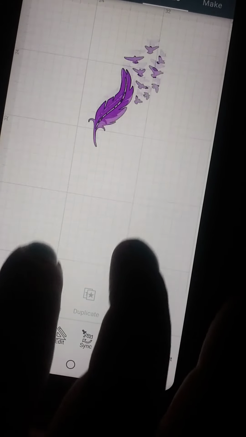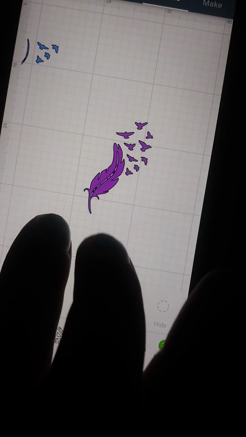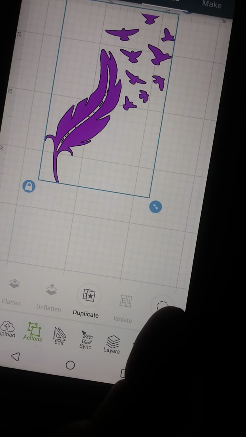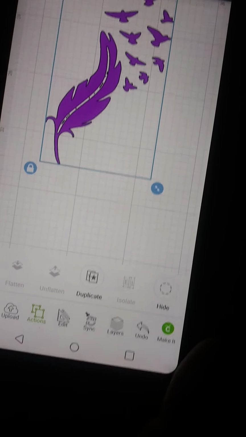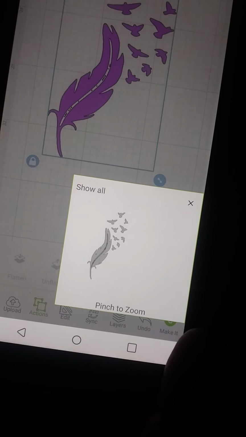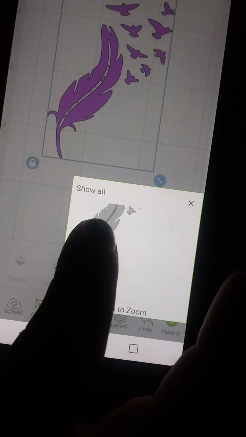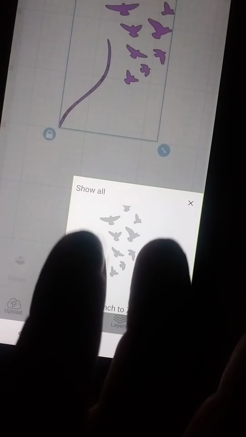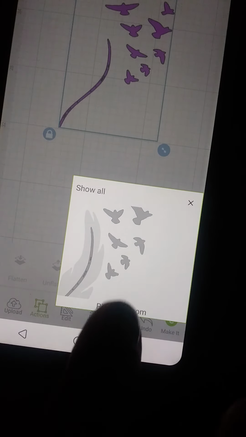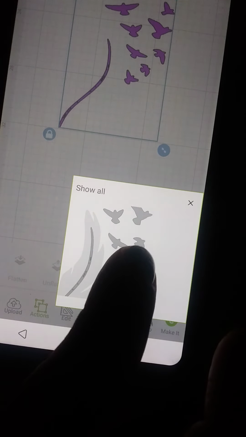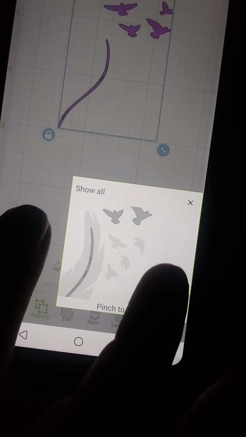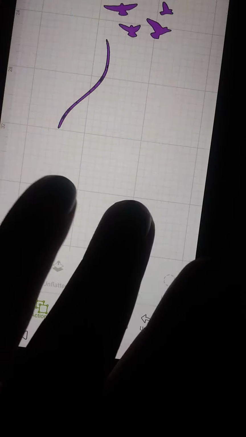And I'm going to do the same thing to my purple image. I'm going to highlight it, select hide, and hide my feather. And I'm going to keep my top birds purple, so I'm going to hide the bottom birds. And there we go.